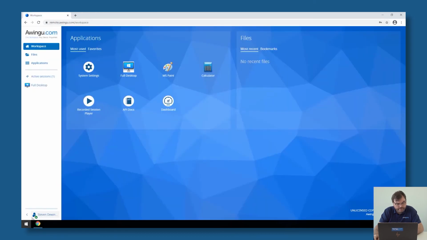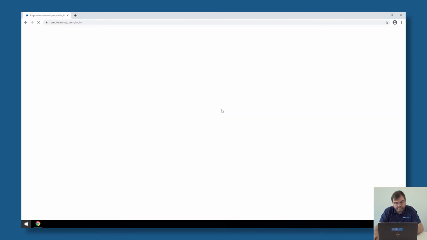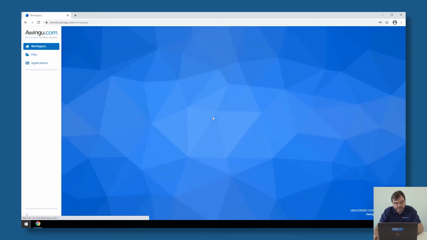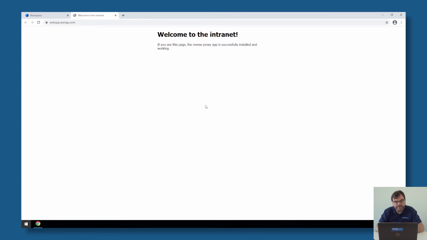So now let's give it a try. If I log out and I log back in, I should have my intranet visible. So log out, log in. I should have my intranet available. And if I click on it, as you can see, I have access to my intranet.